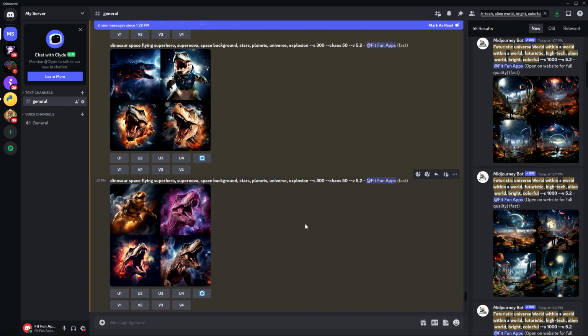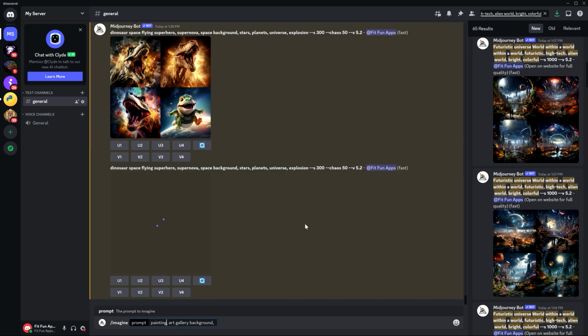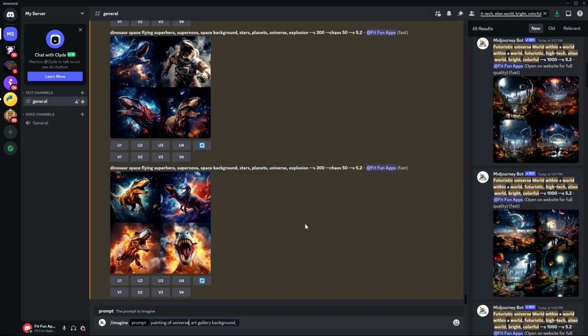So at this point, I'm just really messing with it. Let's do one more. Let's do painting, art, gallery, background. Let's do painting of universe with planets, stars, supernova, colorful. Let's actually use this command, the 2 dot dot symbols, to separate these two. So it'll assign an equal weight to this, and it'll assign an equal weight to this too.